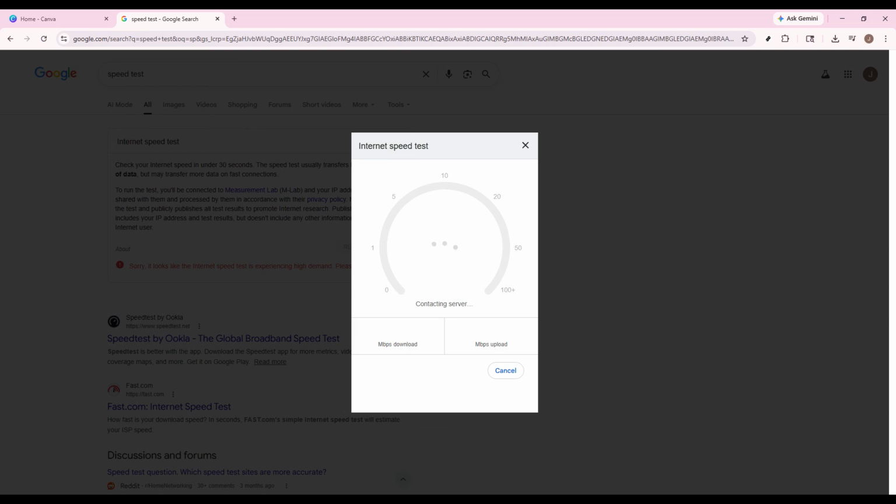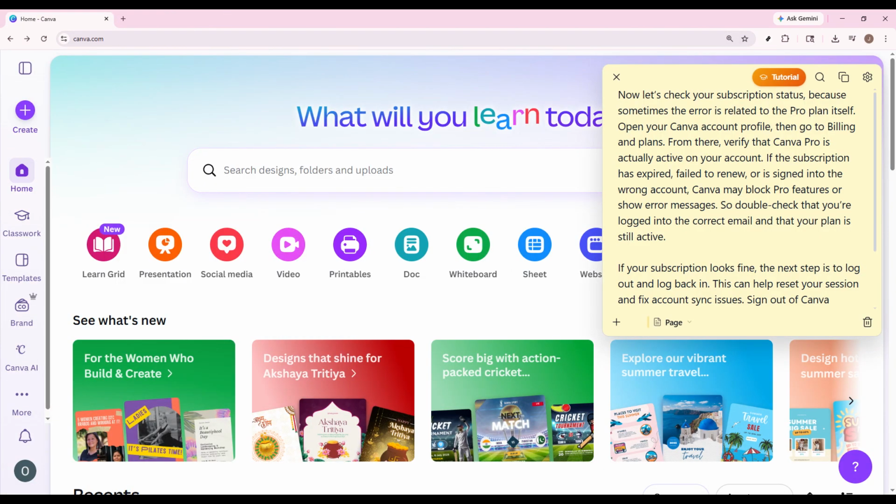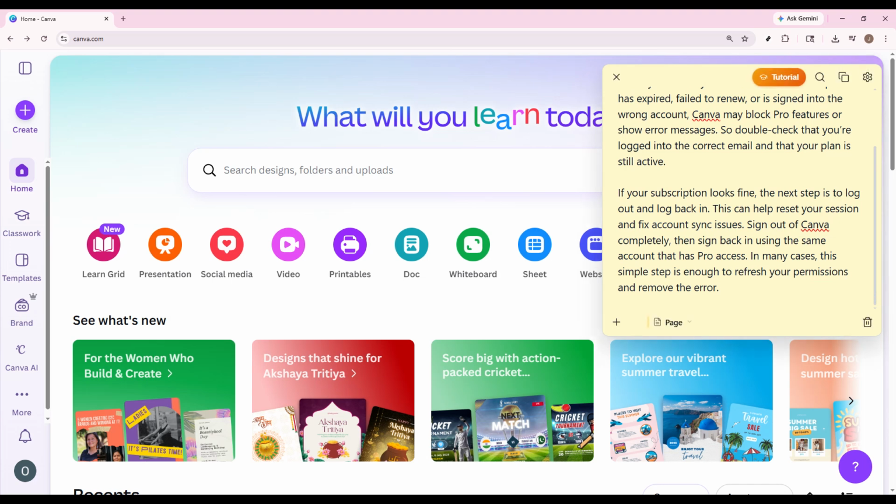Now let's check your subscription status, because sometimes the error is related to the Pro plan itself. Open your Canva account profile, then go to Billing and Plans. From there, verify that Canva Pro is actually active on your account. If the subscription has expired, failed to renew, or is signed into the wrong account, Canva may block Pro features or show error messages, so double check that you're logged into the correct email and that your plan is still active.